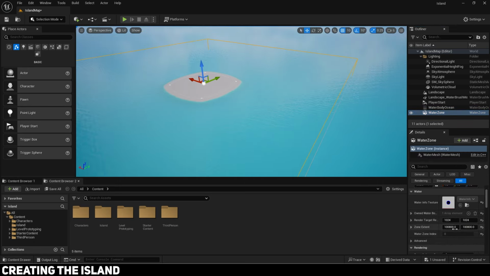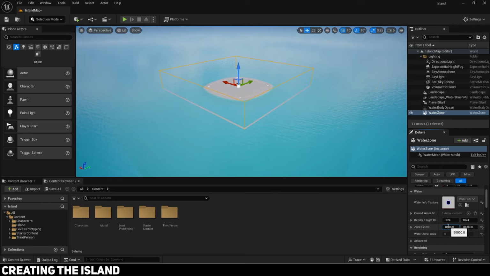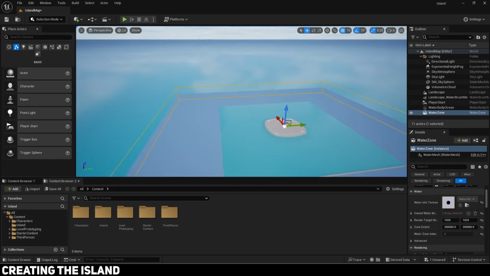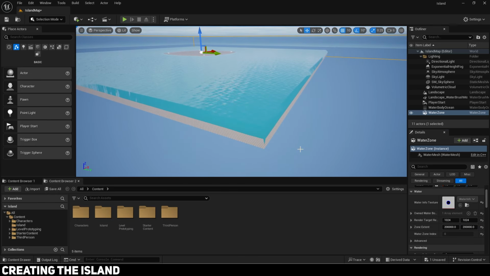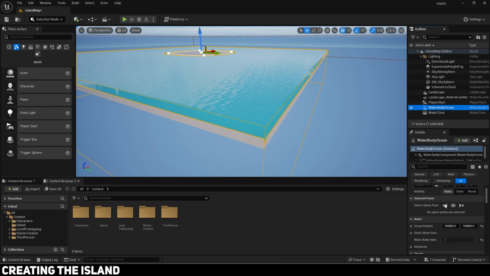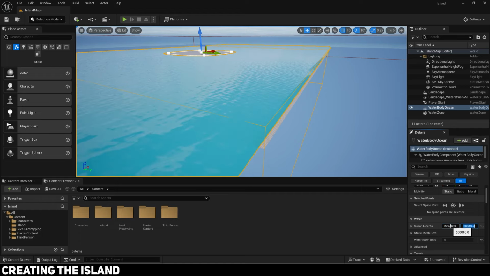To change it, select the water zone and update the zone extent. Make sure it isn't too high and reasonable based on the level size, as it will affect performance. I am going to go with a size of 200,000. Then go to the water body ocean and change the extent size to the same values to update the ocean.